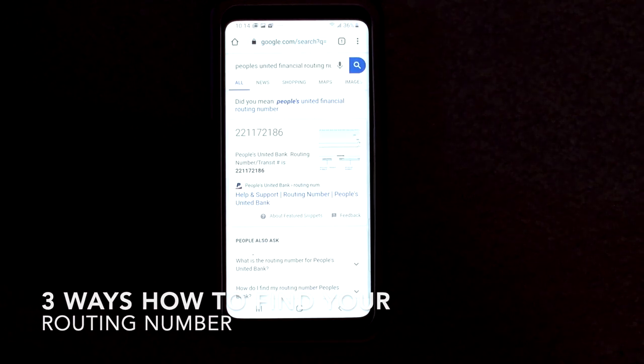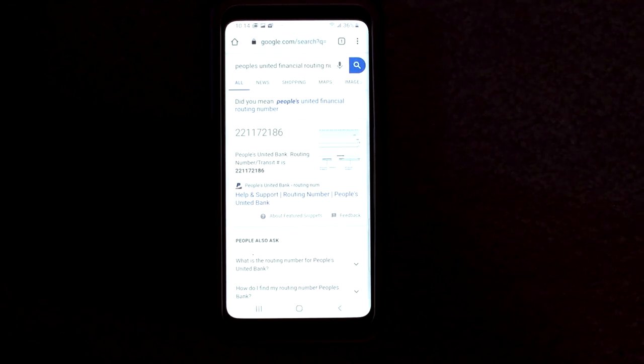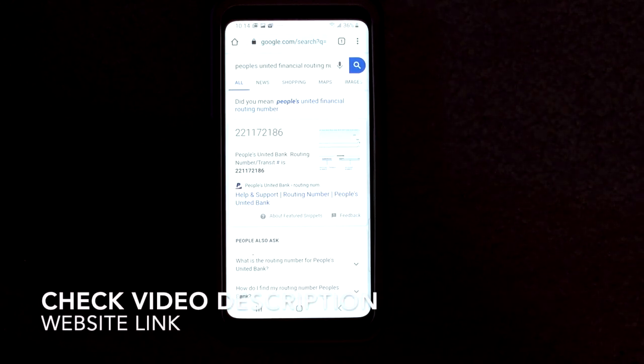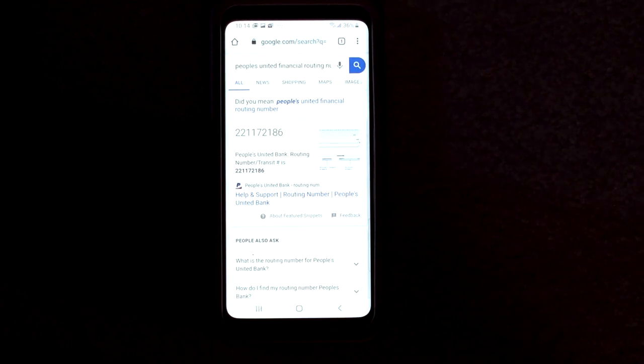We're going to be discussing the three ways that I know how to find a routing number. If you guys are not too familiar with what a routing number is, very briefly, it's a 9-digit number that identifies a particular bank. Some routing numbers are different for the same bank, and sometimes routing numbers can change. So just be sure to check the video description for a website link. Your routing number is based off which state you open the bank account in and not which state you live in currently. So just so you guys know.